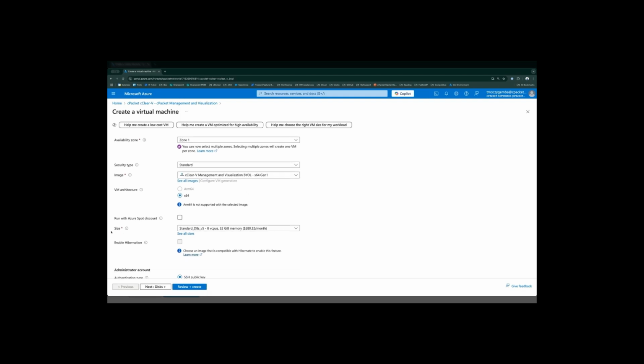The next thing that we'll want to do is look at the machine size over here. So the Standard D8S v5 is our default recommendation for cClear-V, particularly those that are being deployed in more of a POC or an evaluation environment. There certainly is a bit of a sizing exercise that we can do for production scenarios where you may have many cViews or many cStores potentially feeding a cClear-V device. But again, for today's demo, we'll just go ahead and select the Standard D8S v5 machine type.